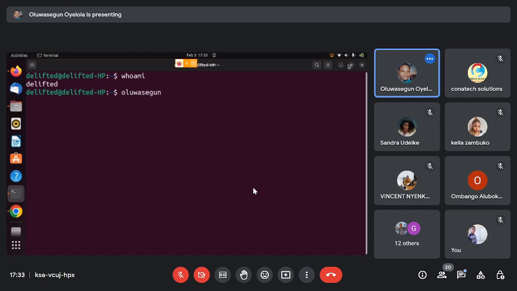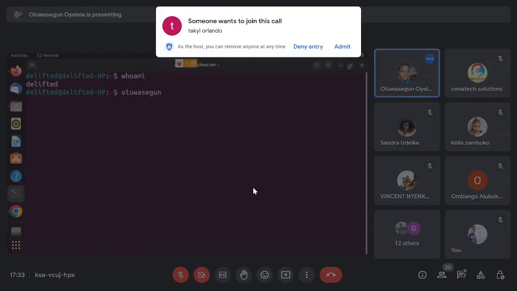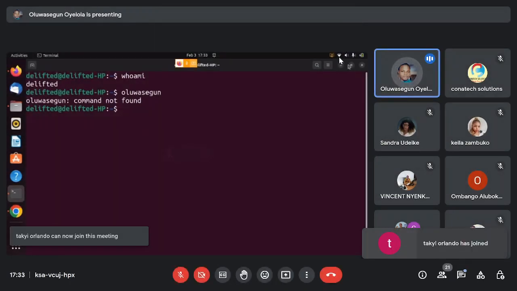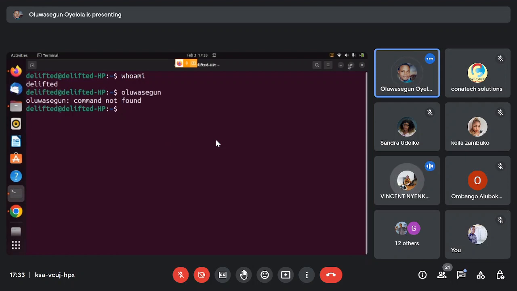Now, this name that I just typed is my name, and all of us here know that this is my name. But let's see if this machine recognizes it. By pressing enter, are we seeing what is prompted out? Yes, command not found. Yes, we can see, command not found.